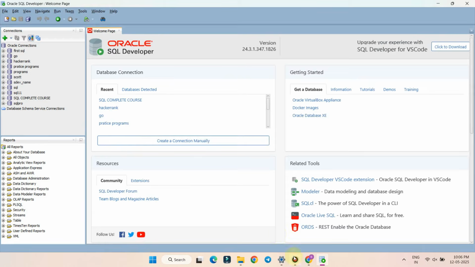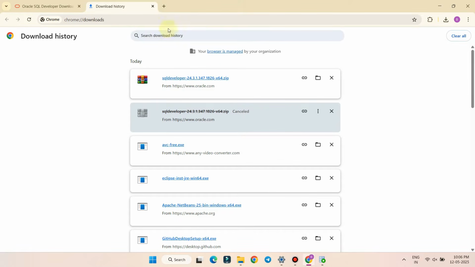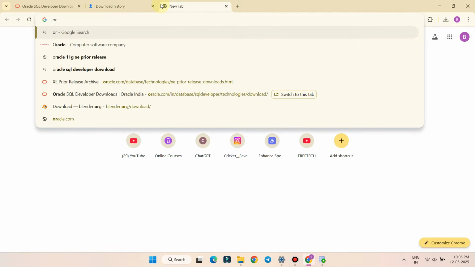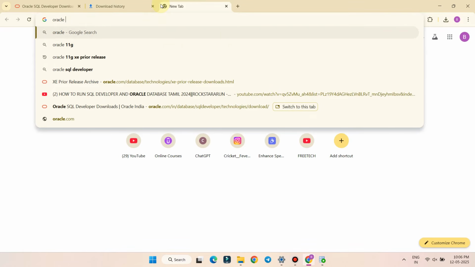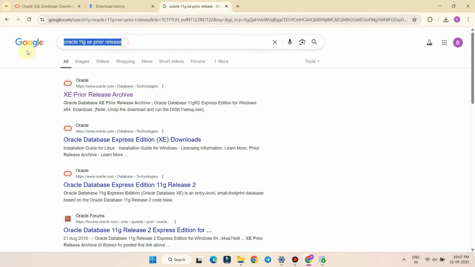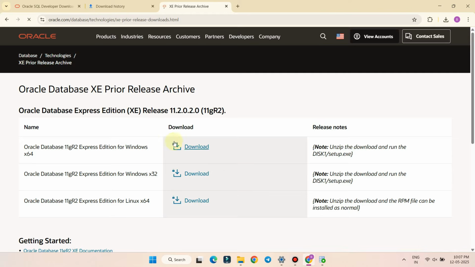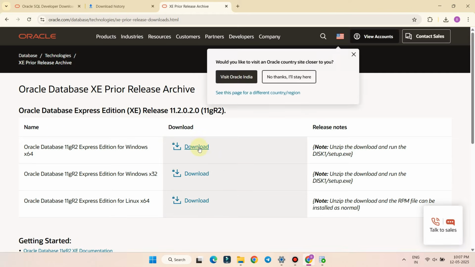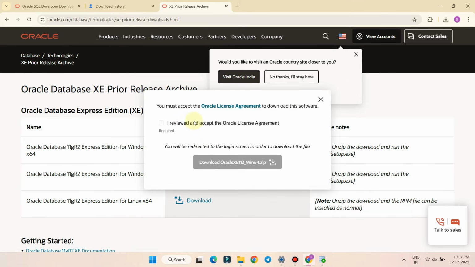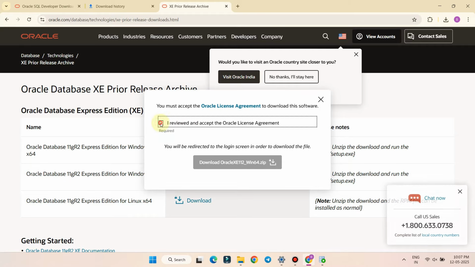For that, you have to open the browser and then type Oracle 11G XE prior release. And then you have to open the first website and download the first link. You have to accept the terms and conditions and then download the zip file.